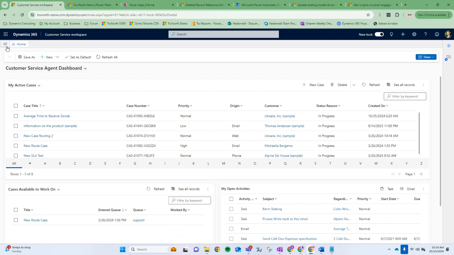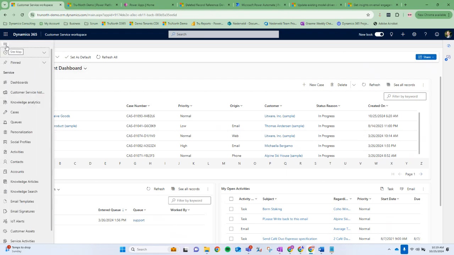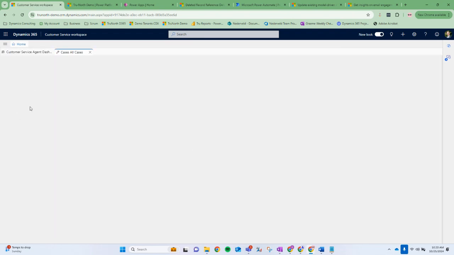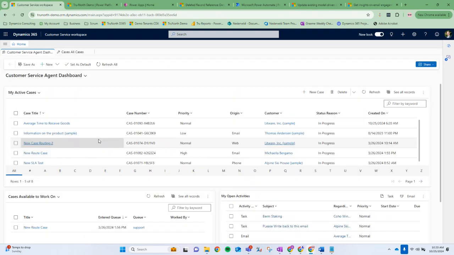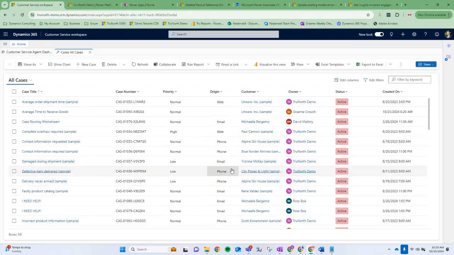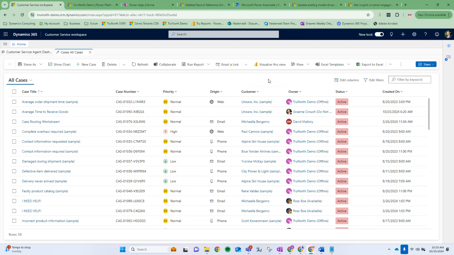Most of it, as we know, customer service is built upon the case entity, so most of these enhancements have occurred on the case. So I'm going to quickly go to my cases here. You can see it's already starting that tabular function, so I could quickly go back to my dashboard just like that. Instead of navigating to my sitemap, I can go back to that view, keeping them open all at once here. So a few things to highlight here.